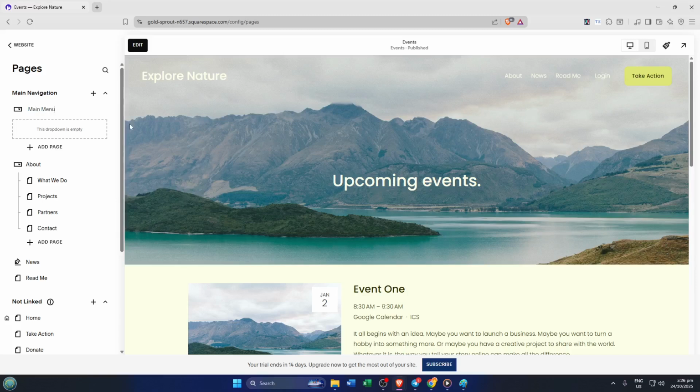Think carefully about what you want to call it, since this will be the label people see on your website navigation. For example, you might want to title it Main Menu, Services, or anything that best describes the group of pages you're about to nest under it. Type the name in, and don't worry, you can always edit it later if you change your mind.